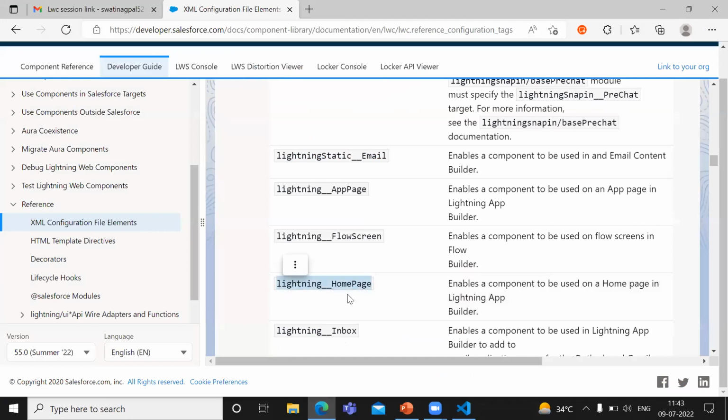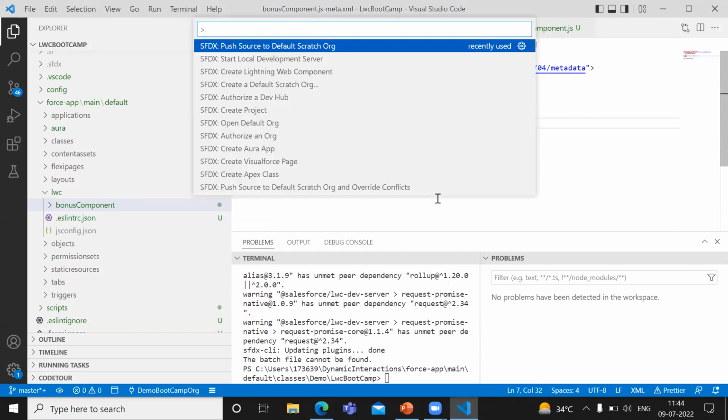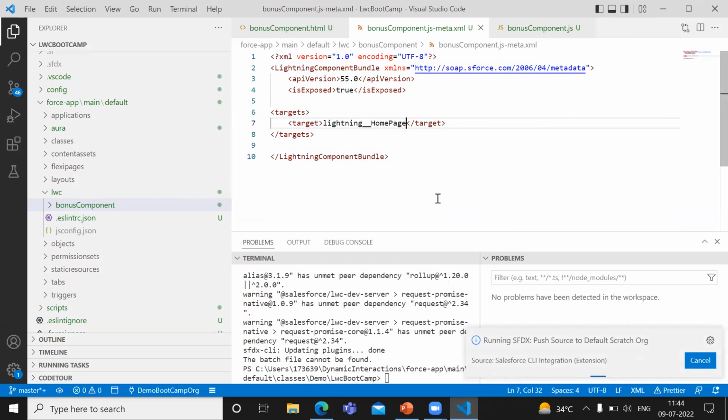Lightning. So this enables a component to be used on the home page in Lightning App Builder. We can specify multiple targets also. So now the component is pushed to the scratch org.